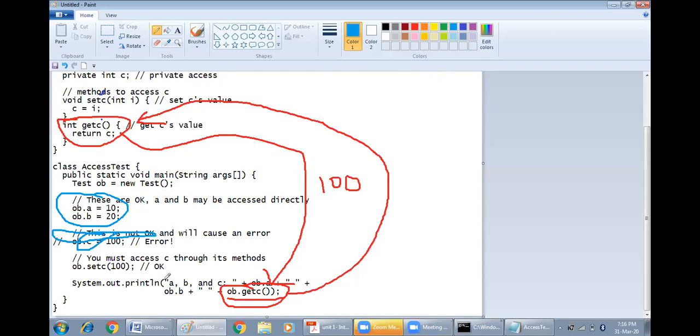Why? Because C is a private data member. This is not possible. If you want to access a private data member, you should take the help of member functions, that is setC and getC.